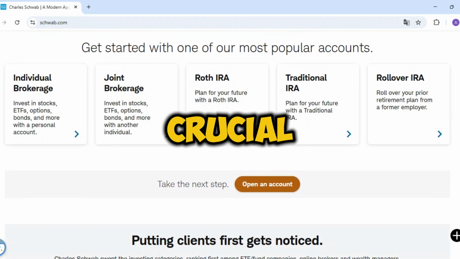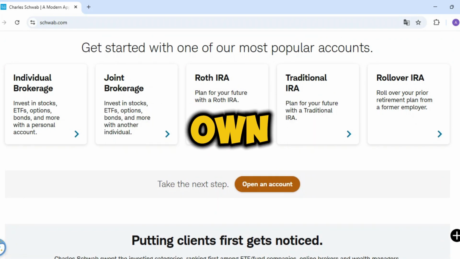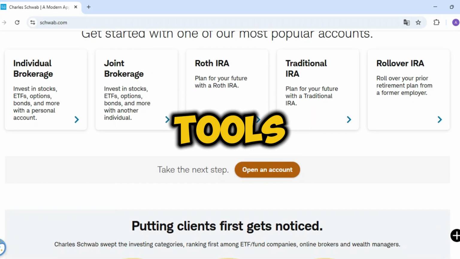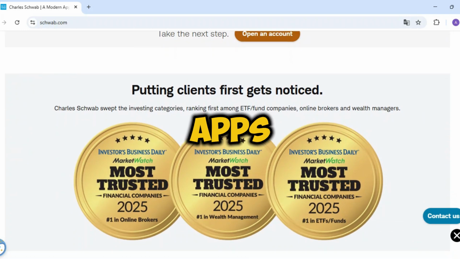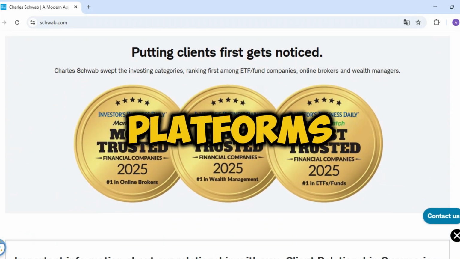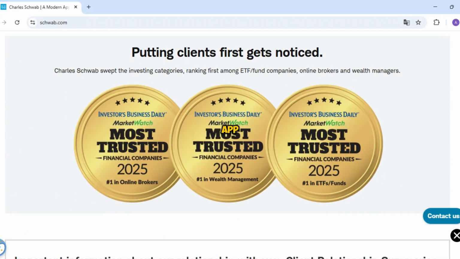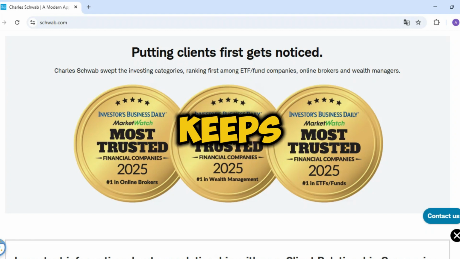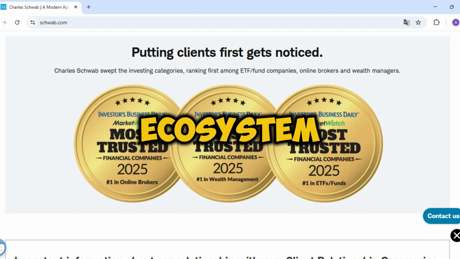And that leads to my crucial pro tip. Use Schwab's own app first before third-party tools. Before connecting to external apps, see if Schwab's own platforms, like Street Smart Edge or their mobile app, meet your needs. This keeps everything within Schwab's secure ecosystem.